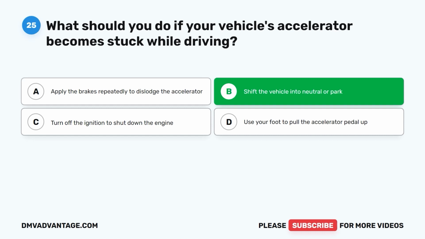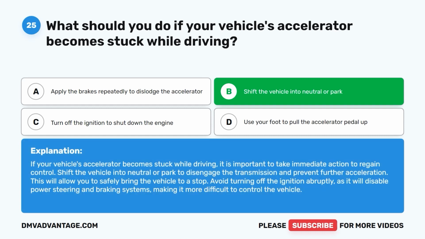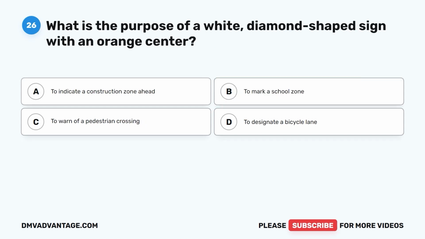Shift the vehicle into neutral or park. If your vehicle's accelerator becomes stuck while driving, it is important to take immediate action to regain control. Shift the vehicle into neutral or park to disengage the transmission and prevent further acceleration. This will allow you to safely bring the vehicle to a stop. Avoid turning off the ignition abruptly, as it will disable power steering and braking systems, making it more difficult to control the vehicle.